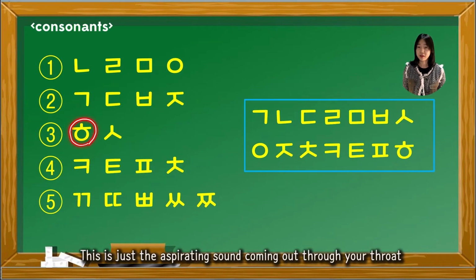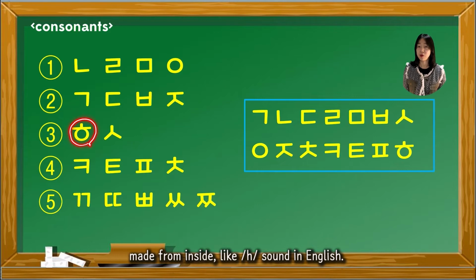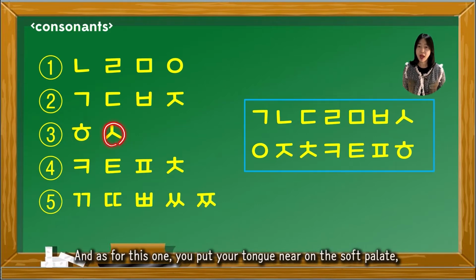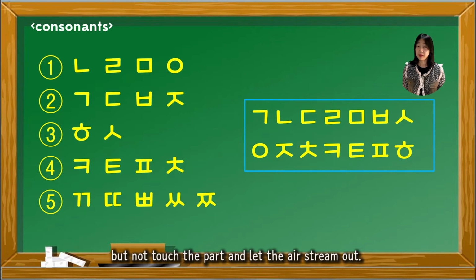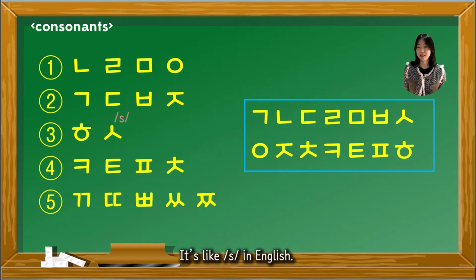This is just the aspirating sound coming out through your throat, made from inside, like the H sound in English. And as for this one, you put your tongue near the soft palate, but do not touch that part, and let the air stream out. It's like S in English.